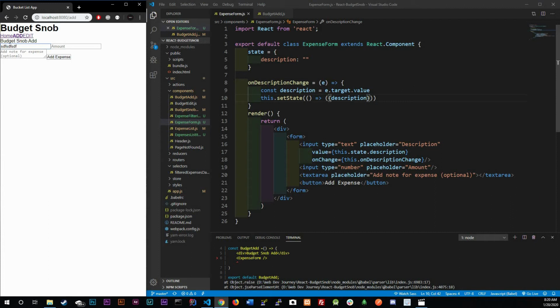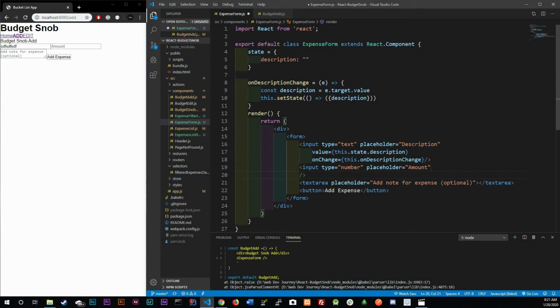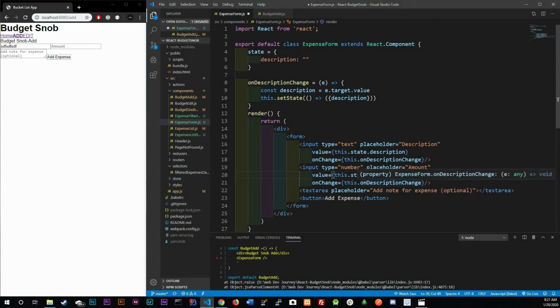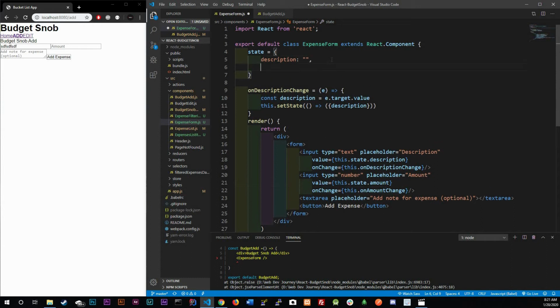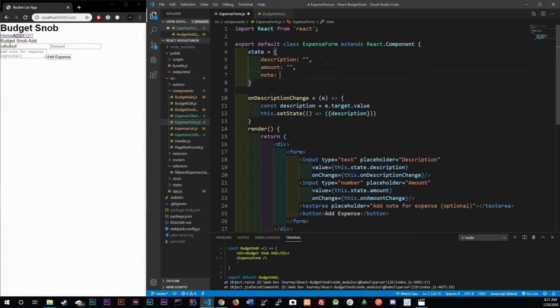Now let's actually focus on our amount. And mostly they're all going to be exactly the same. So I'm literally just going to copy this down here, add a new one, paste it, and this is going to be amount. We do need to create a state for amount, and on amount change. So over here, we create another one, amount, and we're going to set that equal to nothing. And we're also going to do one for note just right now to get it out of the way, note, and we're going to set that to nothing as well. And I'm going to copy this.